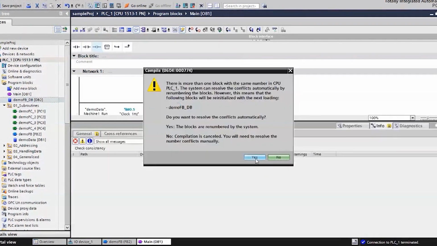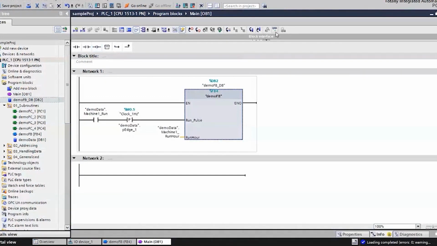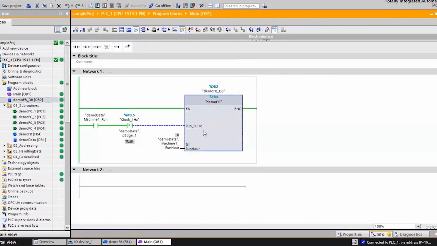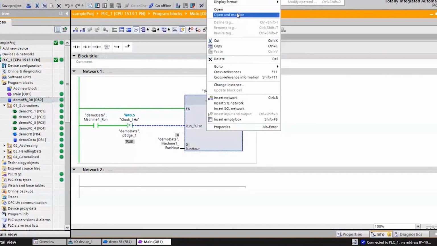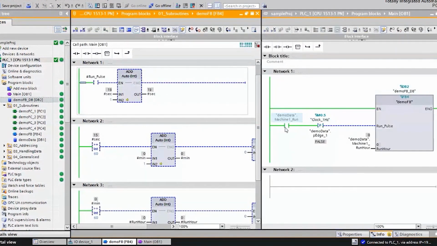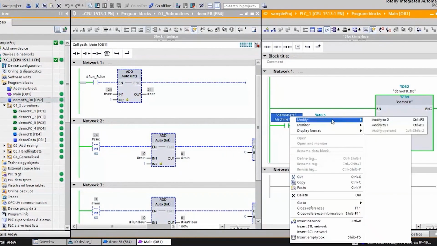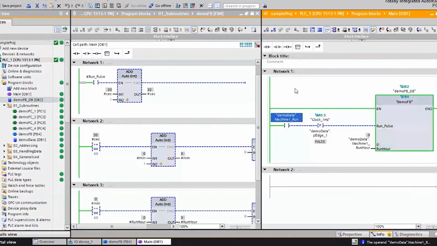Okay, let's download it and see if it makes any difference. Oh, our machine run bit was on, so the second counting should have already started. Let's monitor the block. Let's stop the counting by resetting the machine run. And as expected, the static variables don't lose their value, so the counting and these like functions can be easily programmed using FBs. This is what I wanted to show you in this video.